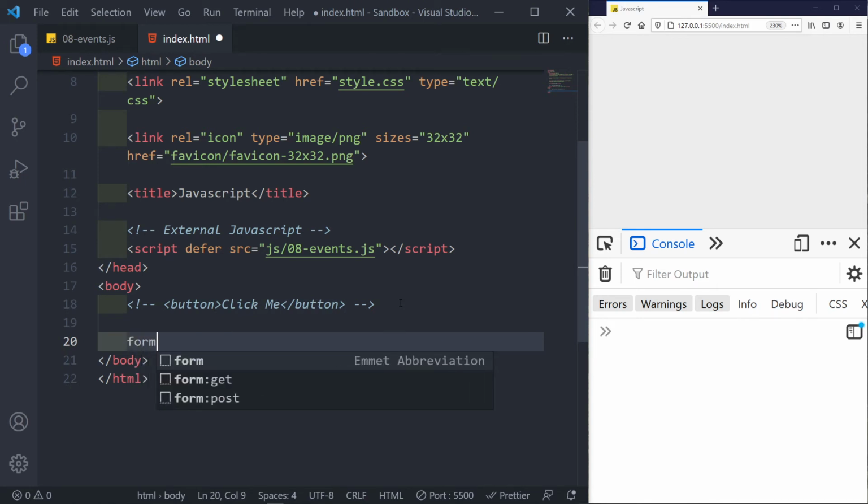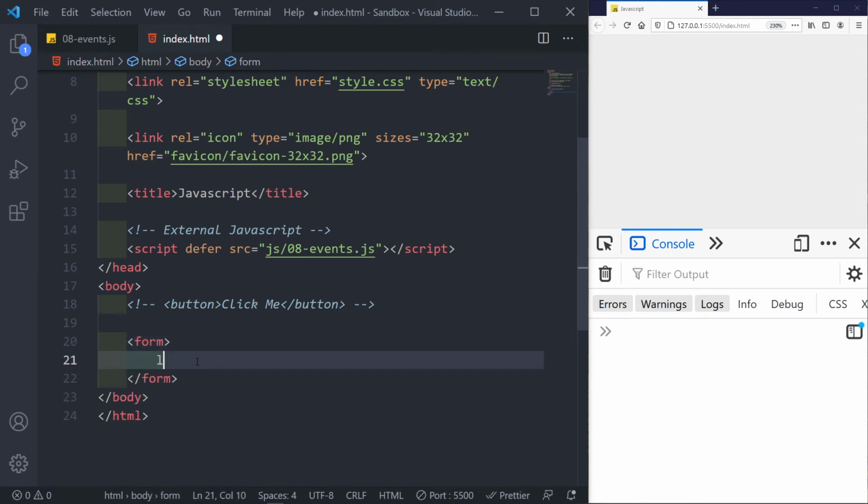Let's create a form, but we're not going to have an action. All right. Inside the form, we're just going to have a label for first name.